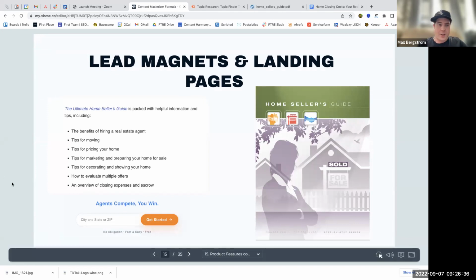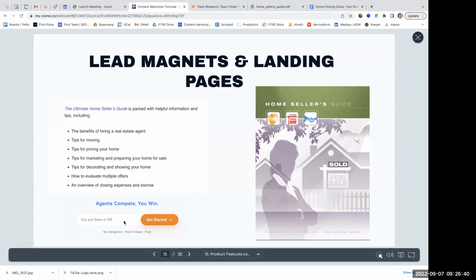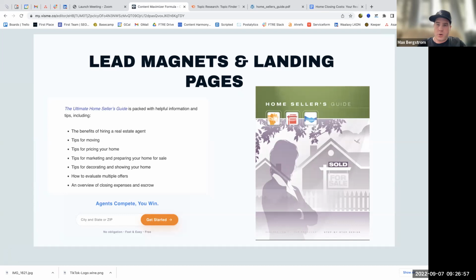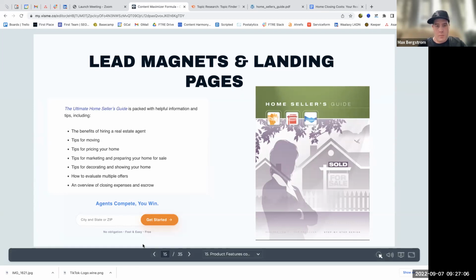And then the landing page is the vehicle that they're going to land on to entice them to sign up. So you can kind of see what that might look like over here. It's got the name of the guide, what they're going to get out of it, and then what you want them to do. In this case, put in your city, state, or zip, get started. Or you might see an email form, add your email address here, phone number here. Anyways, landing pages. And I know you guys know what landing pages are because you use First Team's great tools. We'll talk a little bit more about this, but you will need lead magnets and landing pages.